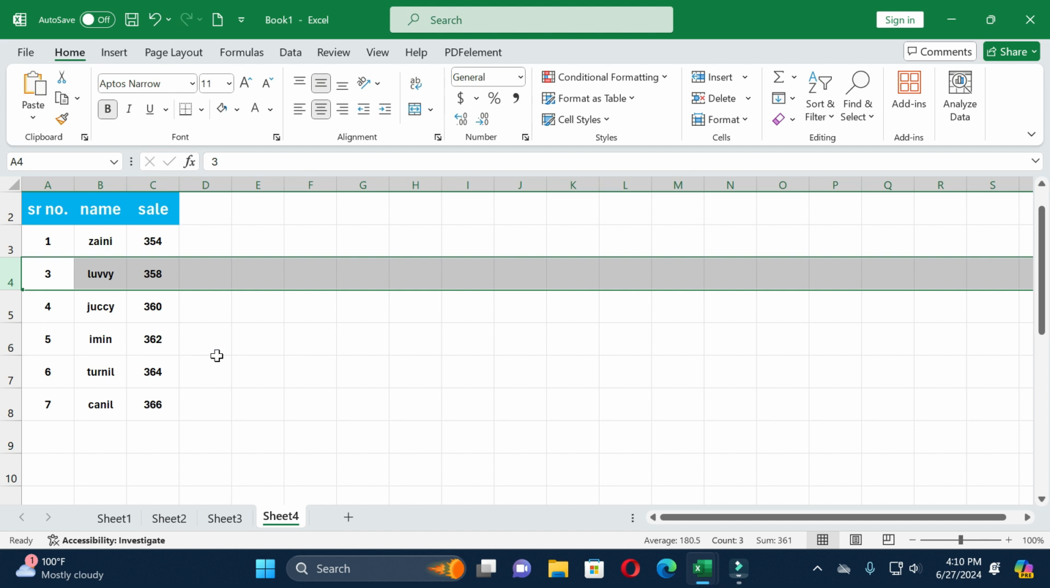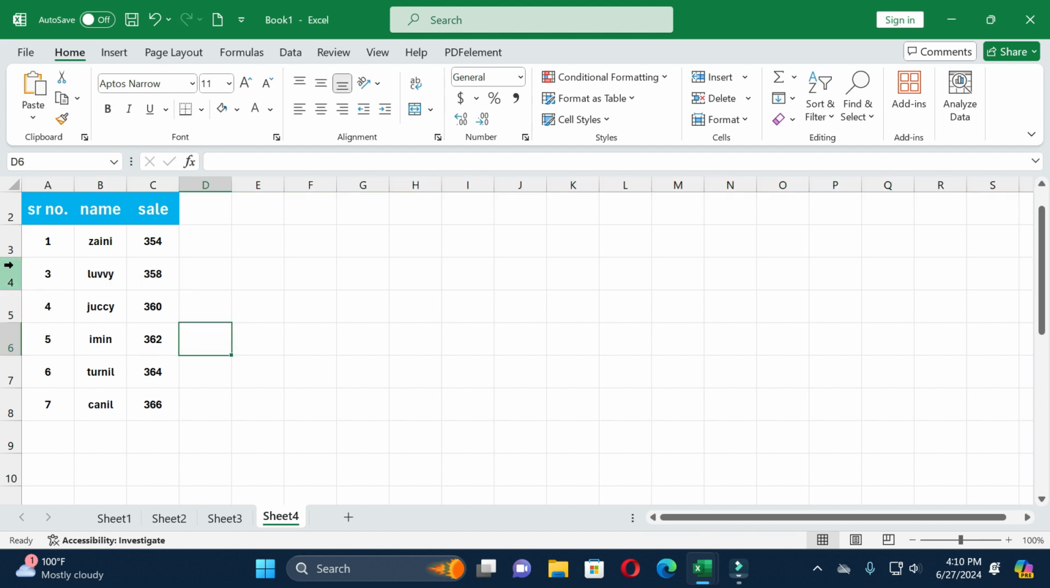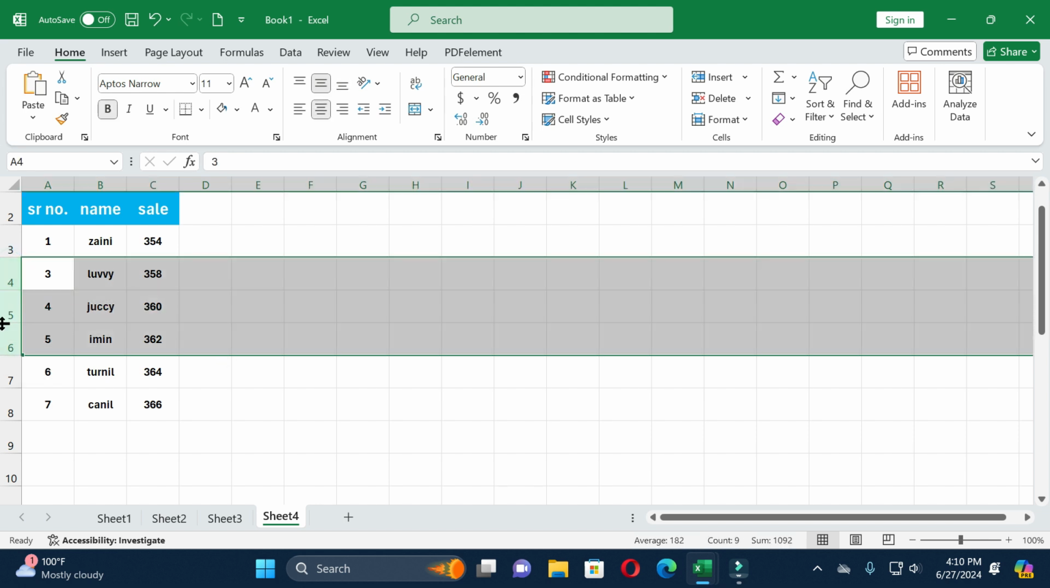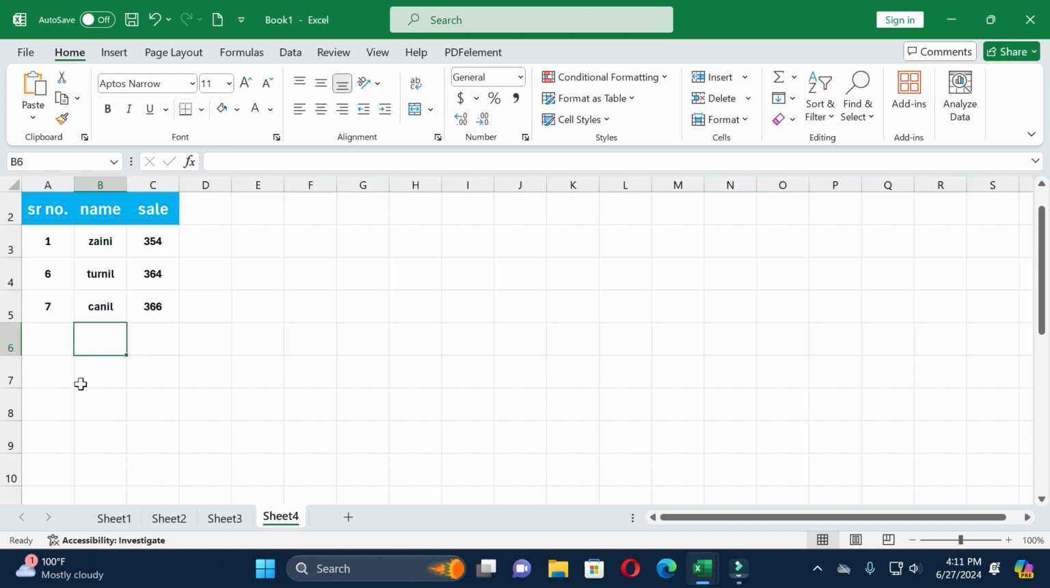If you want to delete multiple rows, then select the rows which you want to delete, then again press Ctrl along with minus. You can see all selected rows are deleted. So guys, in this way you can use a shortcut key to delete rows in Excel.